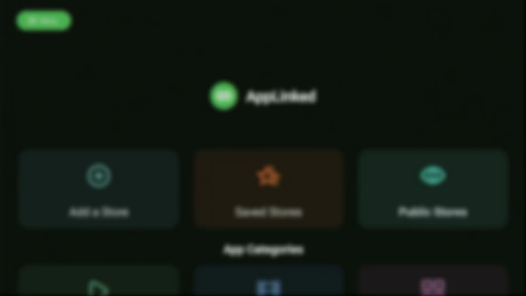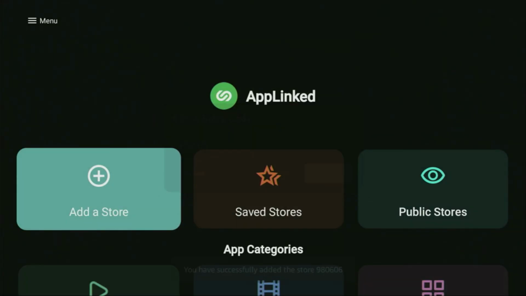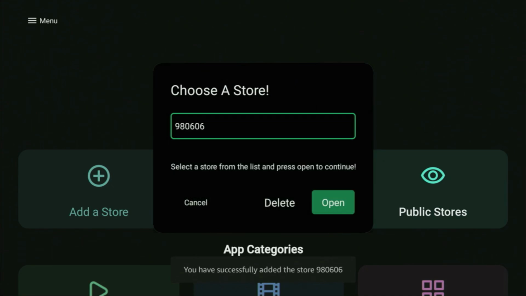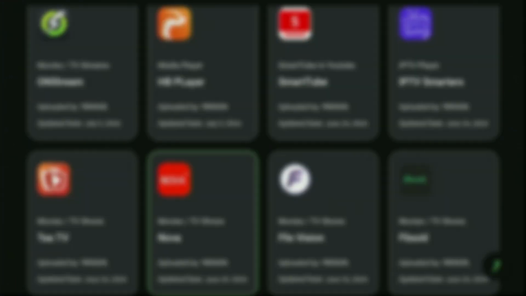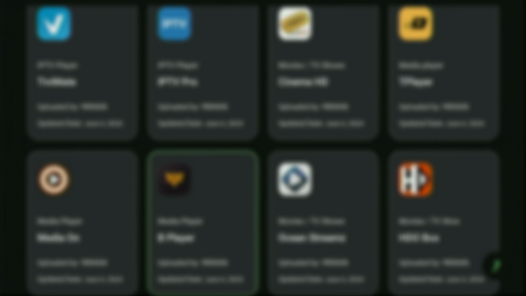Now let's go back and take a look at a couple more codes. The next code is going to be 980606. Click on Next. As always, add the code, go to Saved Stores and select that code from the list. Let's open it. Here we can find movie applications, IPTV players, TV shows applications, code related stuff, movie players, audio players, and stuff like that. So there are not too many applications inside that app store, but all the apps are updated and should work fine on pretty much any device.